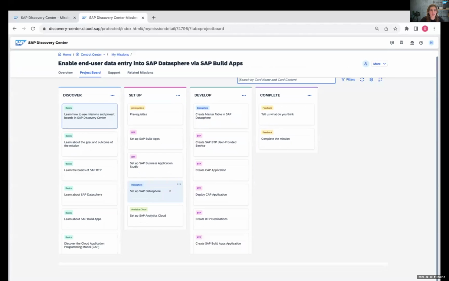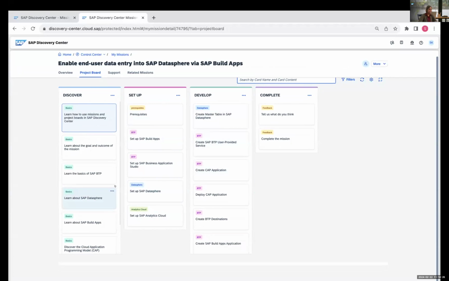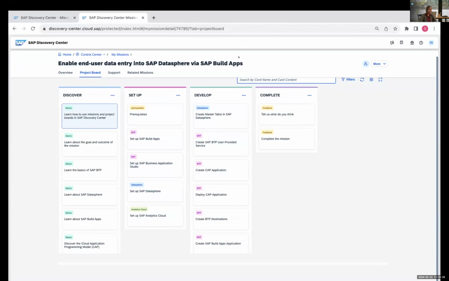Cool. I think that's enough to say for the setup phase. The fun part is now the development part. And I think, Padmapriya, would you like to start explaining and show also the things live in the Datasphere system? Thanks, Sarah. I will start sharing.